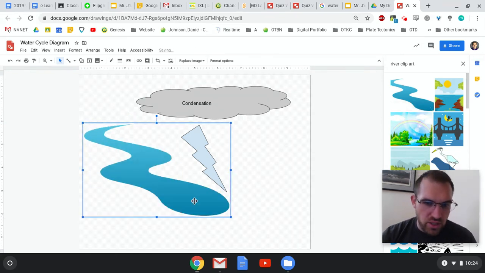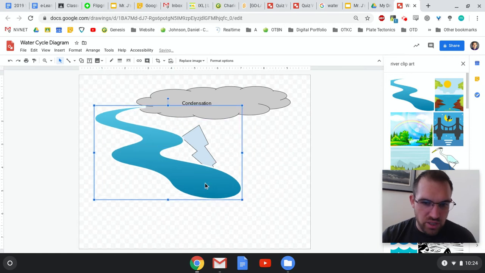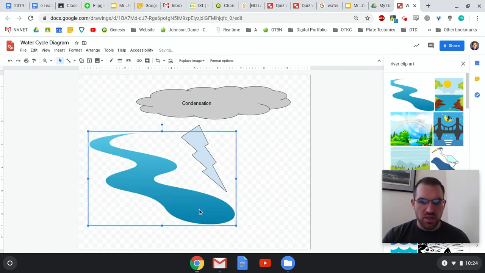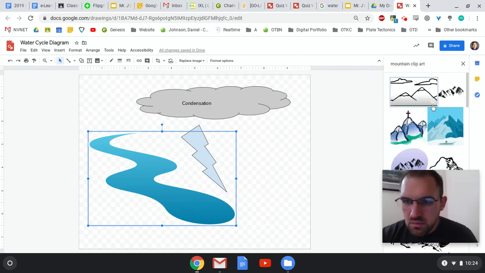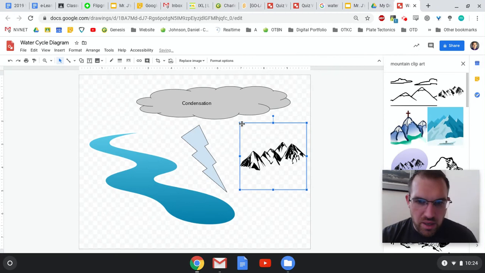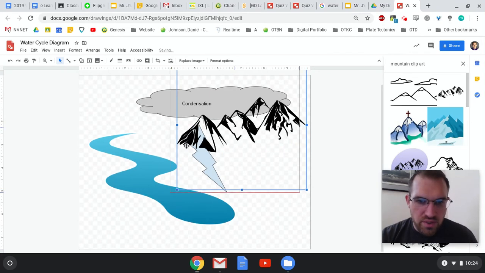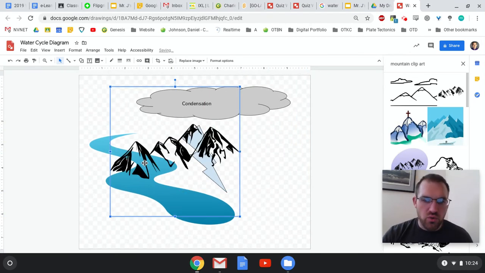If you find that your image is not a PNG, or you're having trouble, like, I want the lightning to be over the mountains, remember you just hold down Control and then press down, and whatever image you have gets sent underneath the last layer. Right now I have the mountain underneath the river, but if I do Control down again, it went underneath the cloud, and if I do it again, it went underneath the lightning bolt. I can hit Control up to move it up a level, press up again to move it up more levels, and then I can move this around.